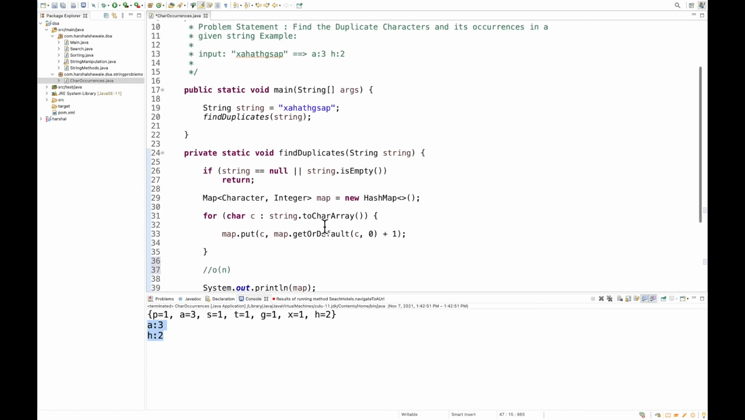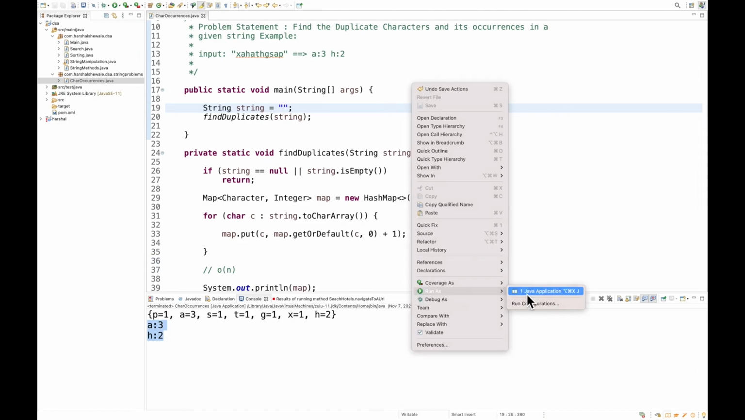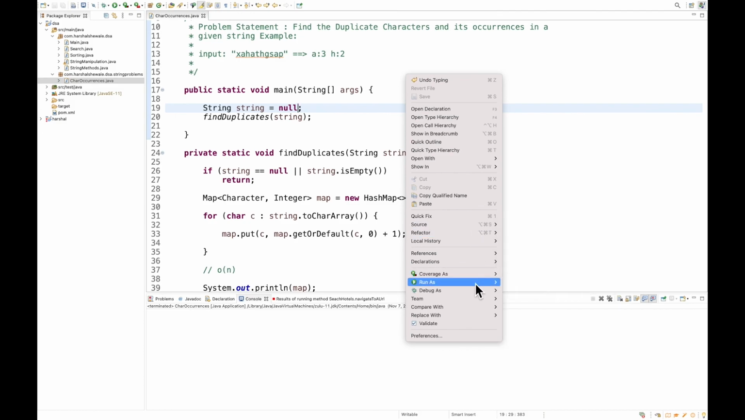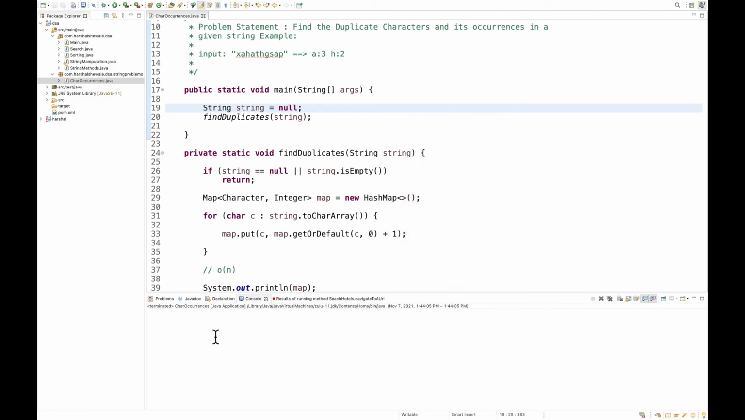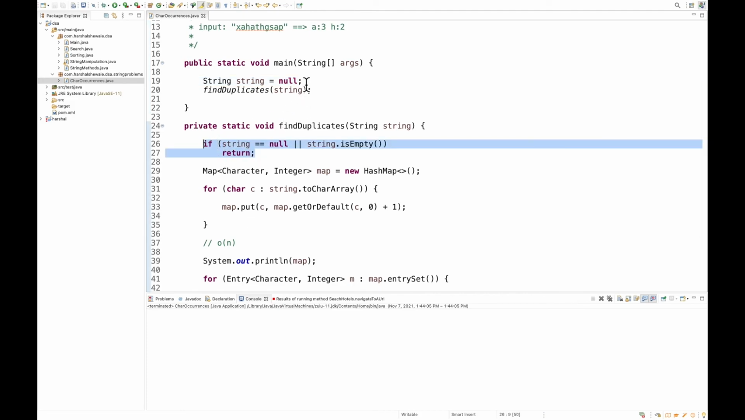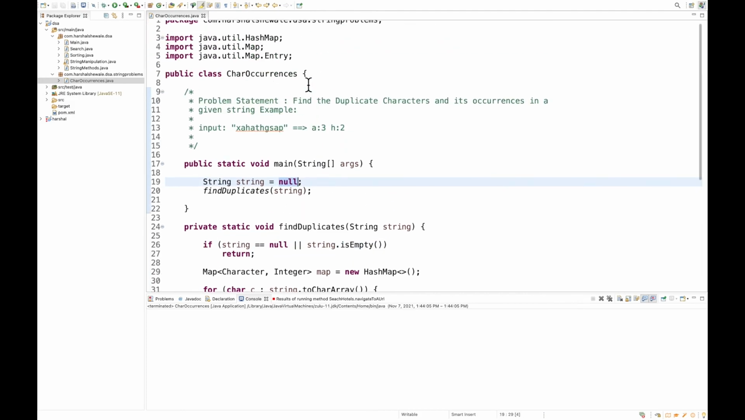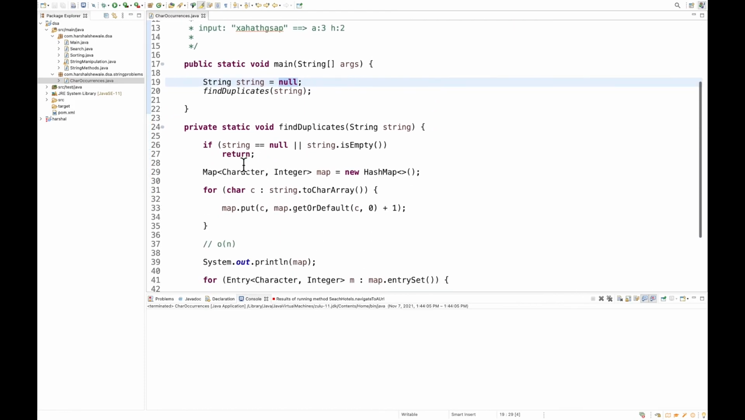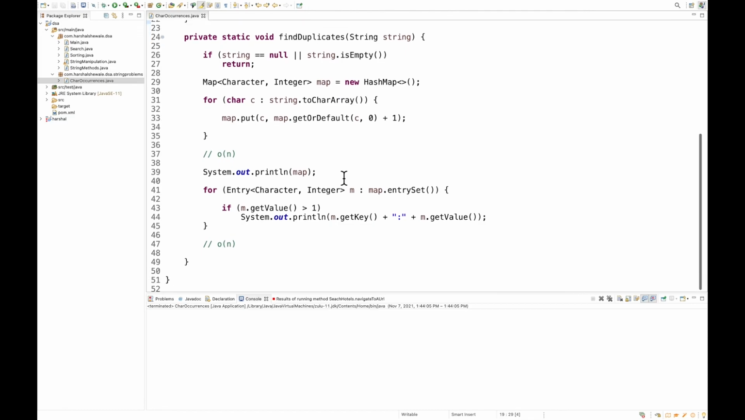Now let's test this implementation with some corner cases. Let's pass an empty string, run it. Awesome, our program does not crash. Let's pass a null value. Awesome, our program does not crash. If I don't write this line, definitely it is going to give me a null pointer exception, right? So that's why it is important to handle all these null and empty conditions.